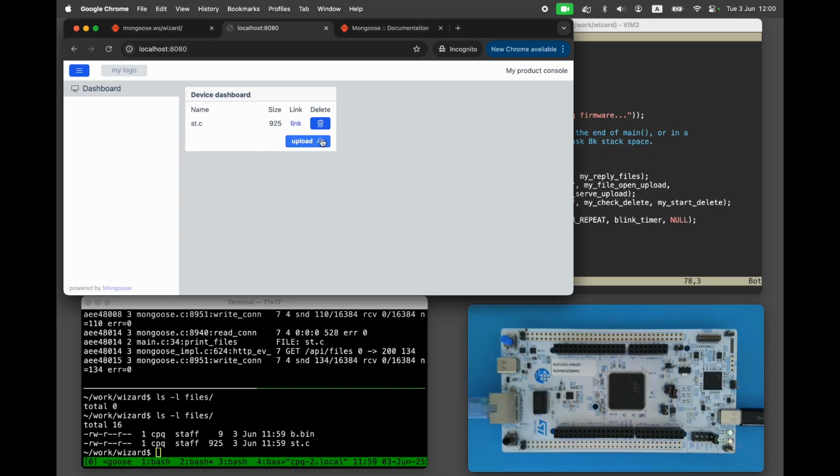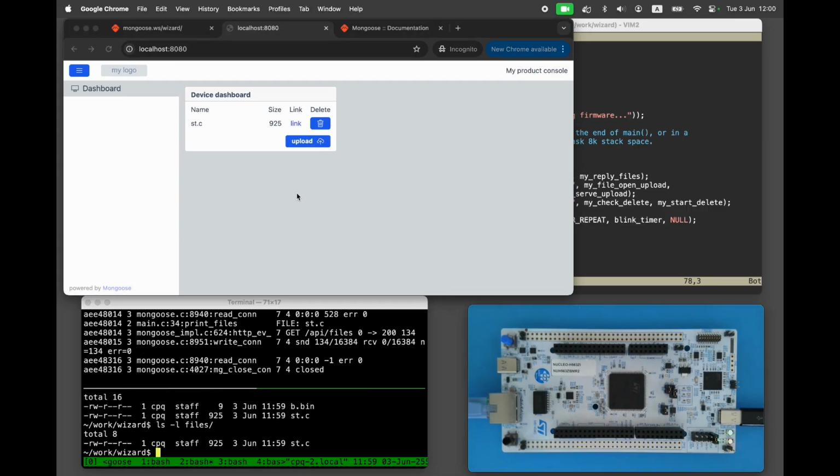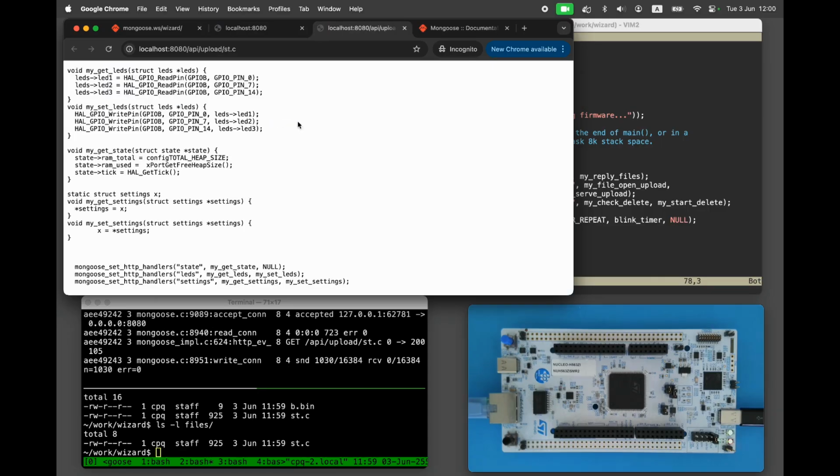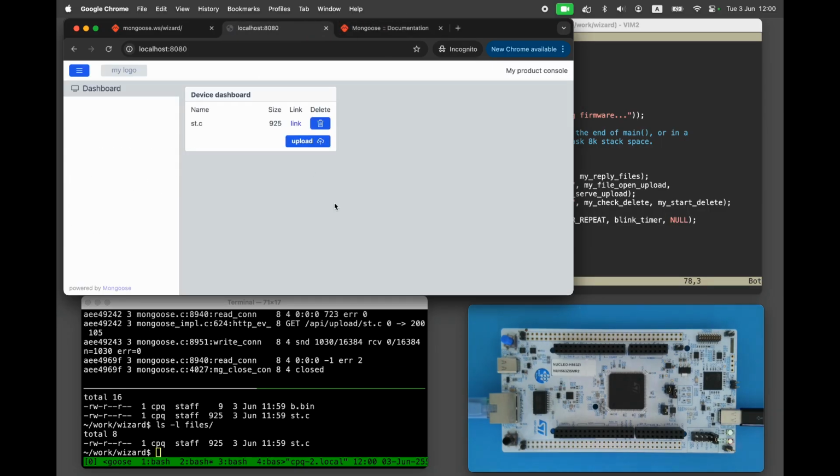Delete a file. Click on a file link to see its contents. Great, it works on Mac, Linux, and Windows.